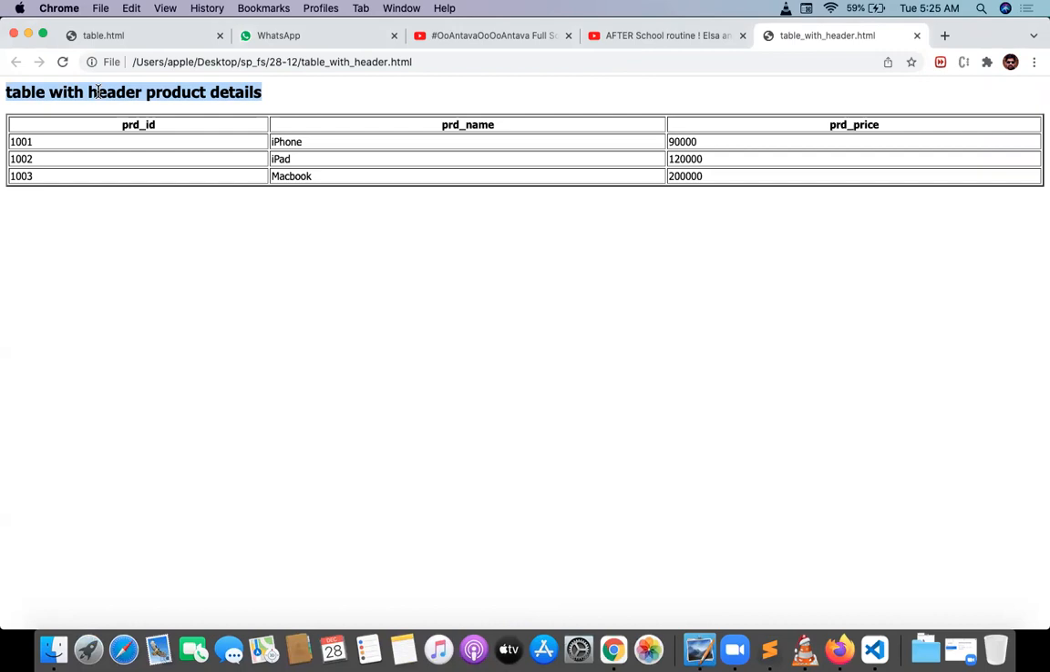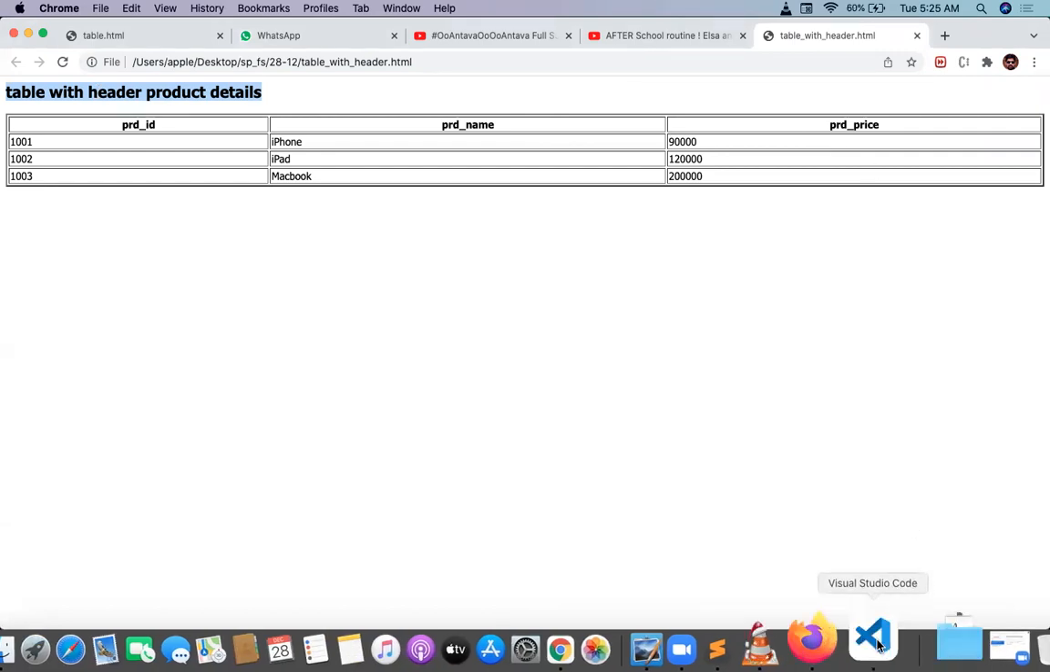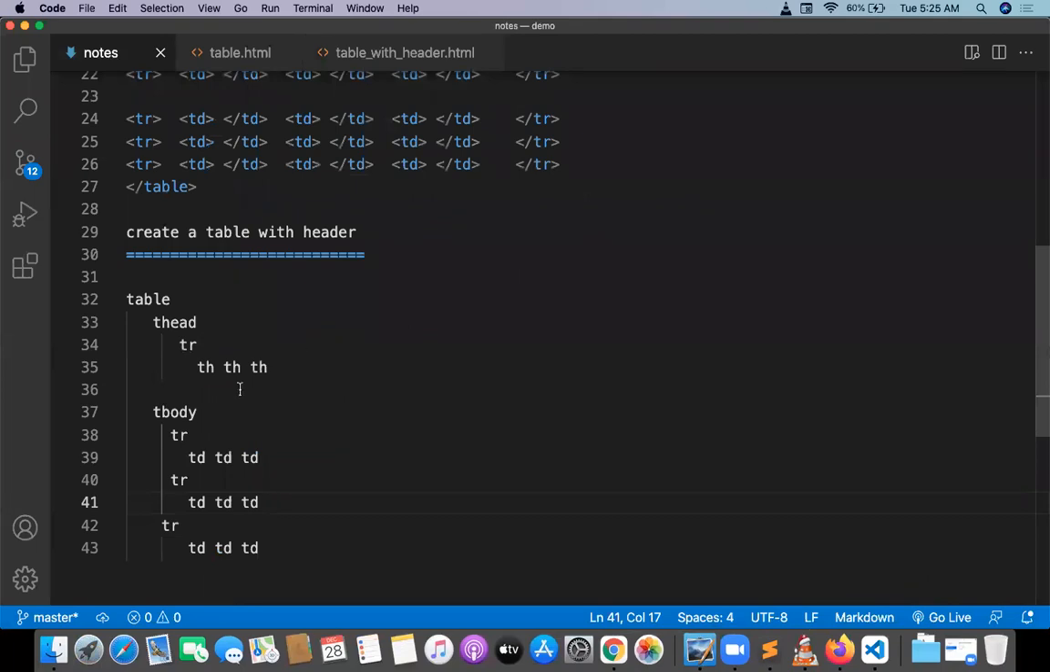When we give the two special attributes, automatically we got a table with product details. That is h2, and after that, PRD ID, PRD name, PRD price in bold text, and at the same time aligned to center. Text aligned to center. That is the specialty of the T head part. So what is the specialty of the T head part? I will tell you.